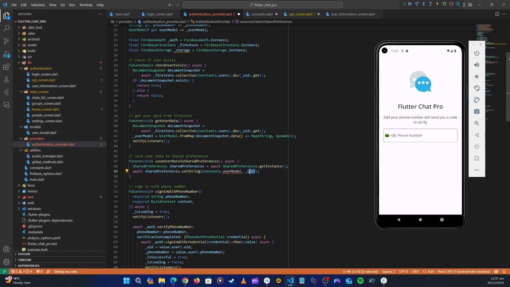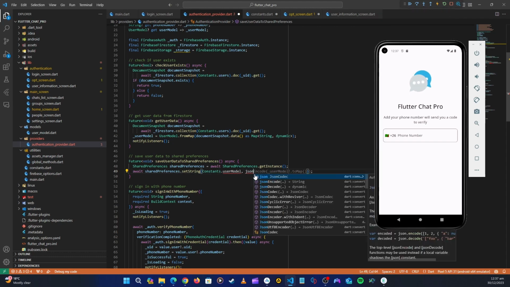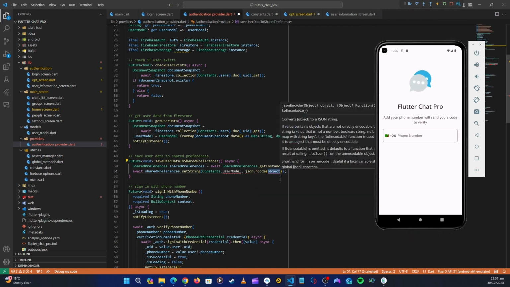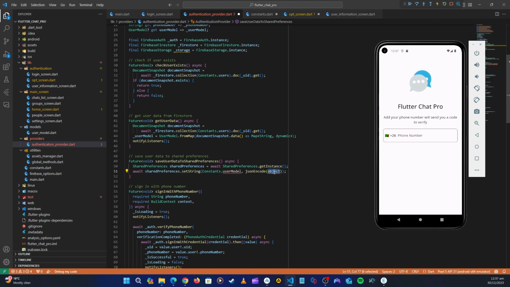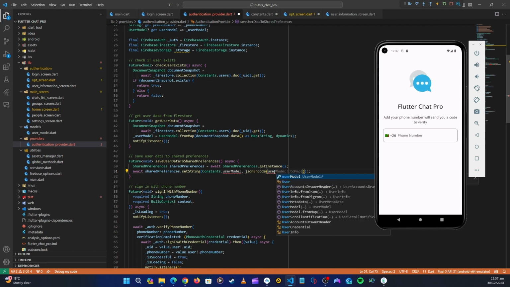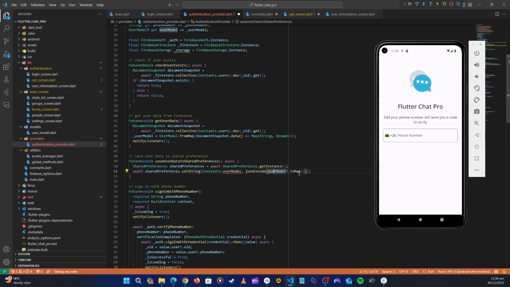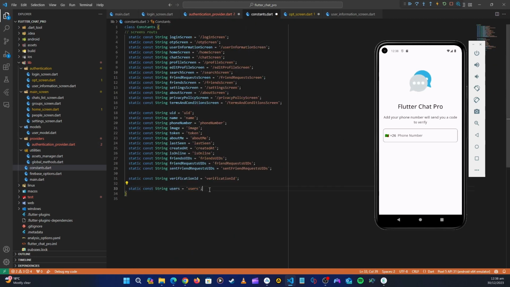And then here now what we can do is we have to say JSON encode. Okay, JSON encode like this, and then inside here we are going to get the user model there dot to map. Okay, that's how we are going to save it. That's how we will save the user data to shared preferences. And then let's create this constant. So inside the constant down here, let's do a static const chars, not chart. We want to say user model. Let's copy that and then let's paste that.